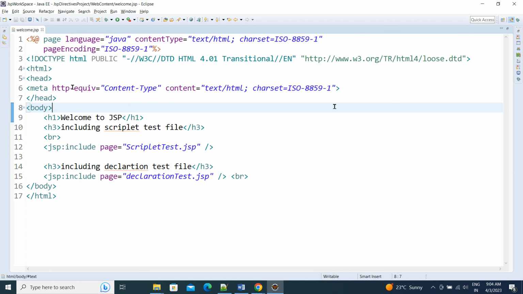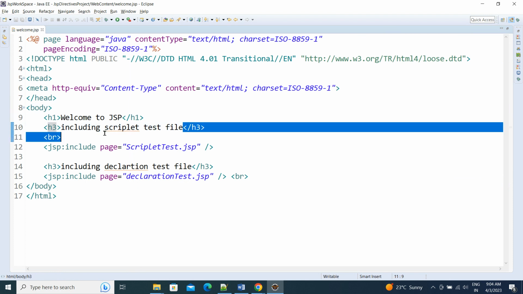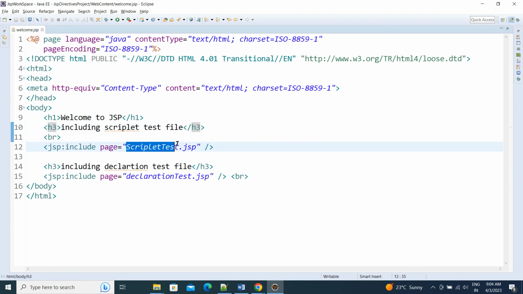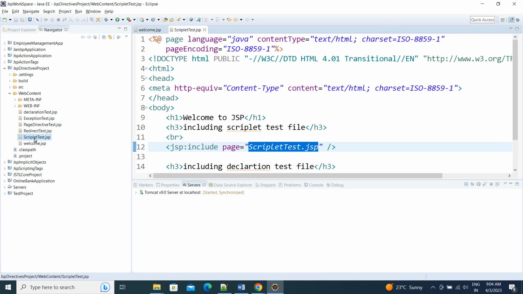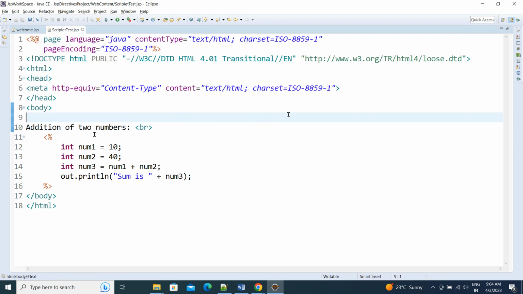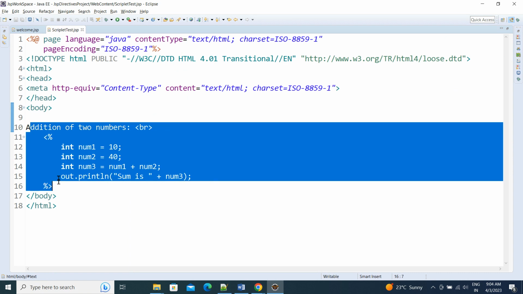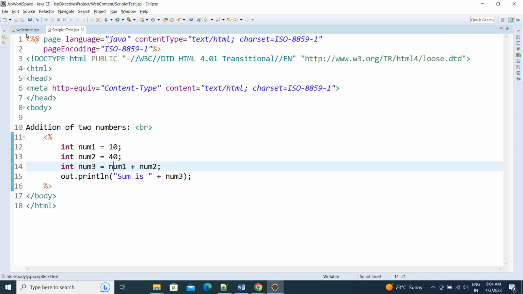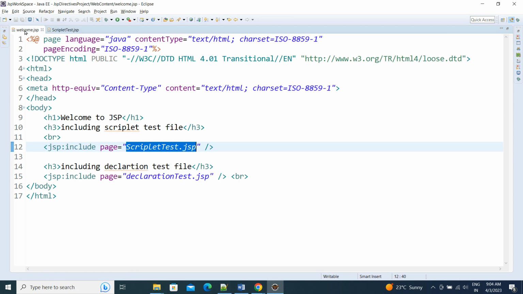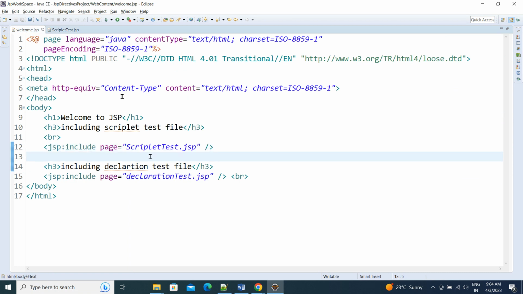Inside this JSP, I wrote a welcome message and included the scriptlet test file. There is one other JSP, scriptlet test, where I'm doing some calculation. I don't want to call it separately. I want to call it from this JSP, so I want to execute it from the other JSP. That we can do by using the include directive.